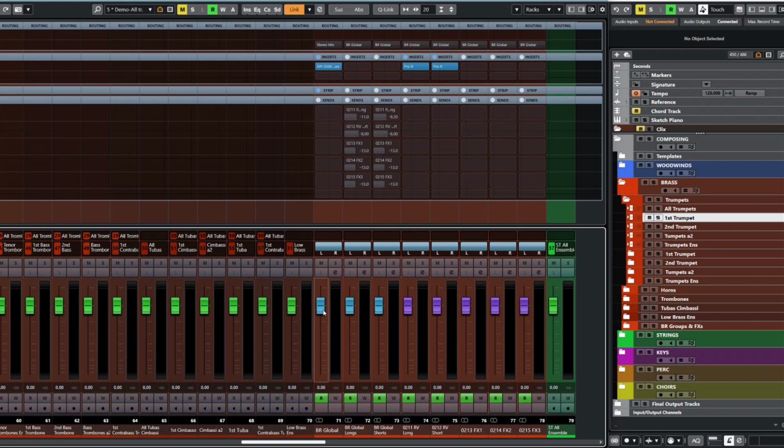Of course, I won't create a VCA fader just to control the group, because if I want to adjust all the brass, I can just play with my global fader here, and it will lower the signal that it is processing. So no need to play with another VCA fader here. Between brass, woodwinds, and strings, I will play with the group.